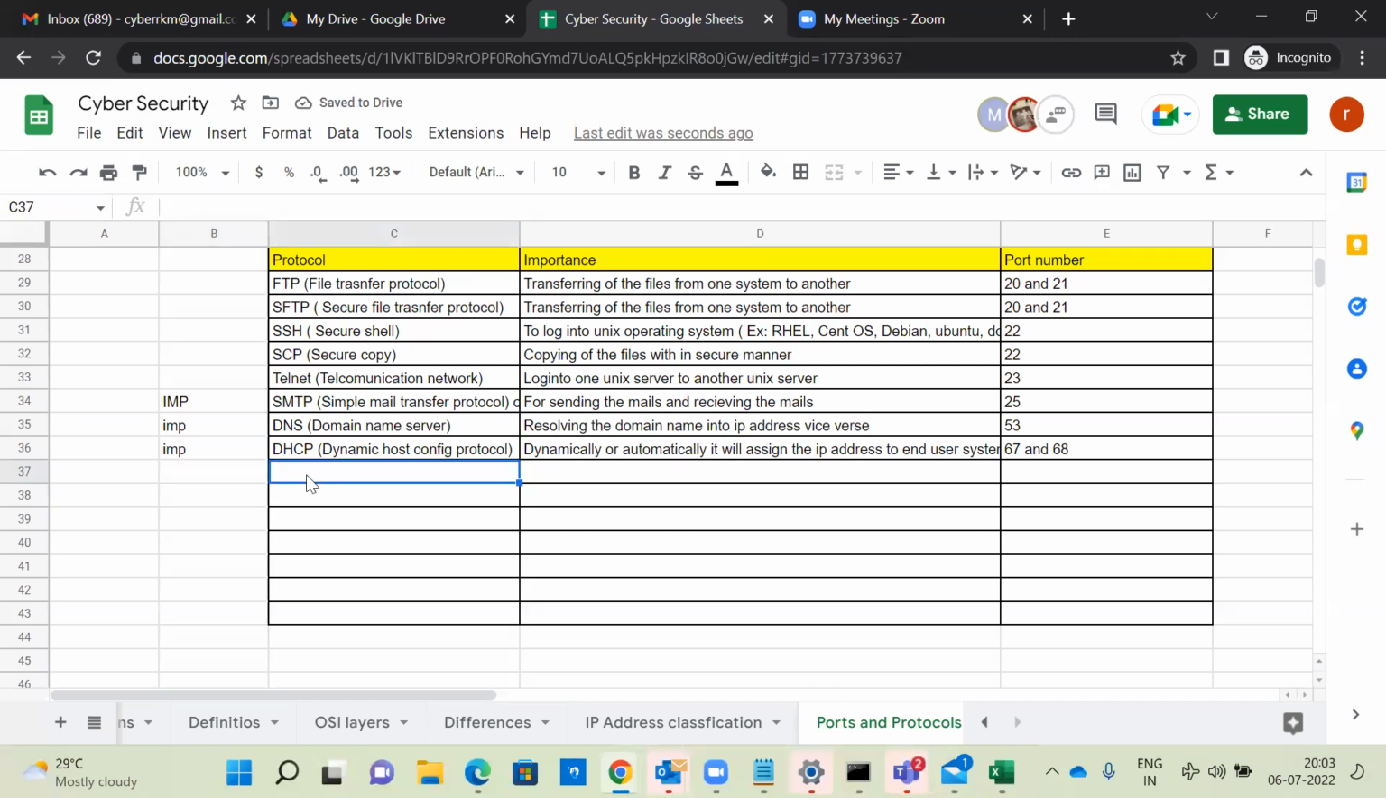Next one is HTTP, which you already know very well because we regularly use it. Hypertext transfer protocol. This we use for web browsing purposes. Port number 80. It is not a secured one. This is not a security protocol. It is not a secure protocol.